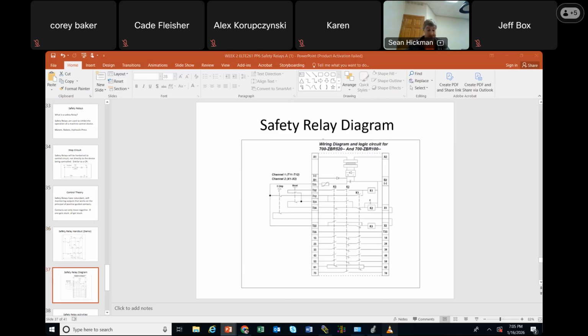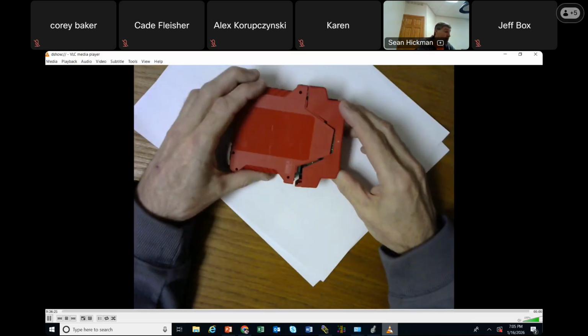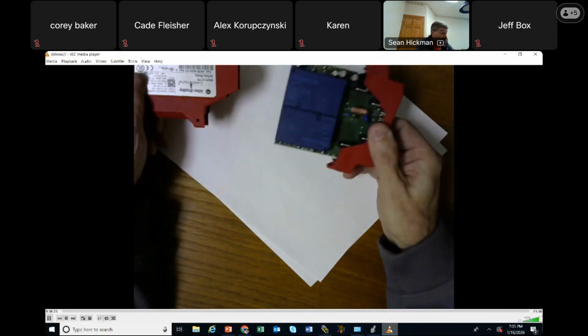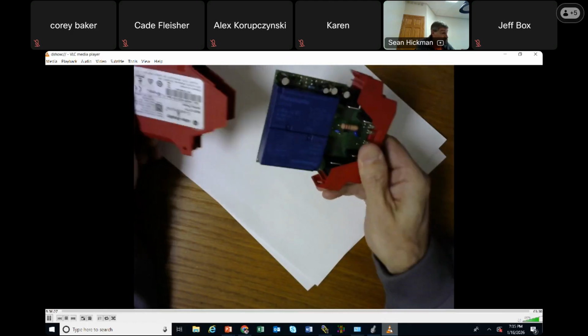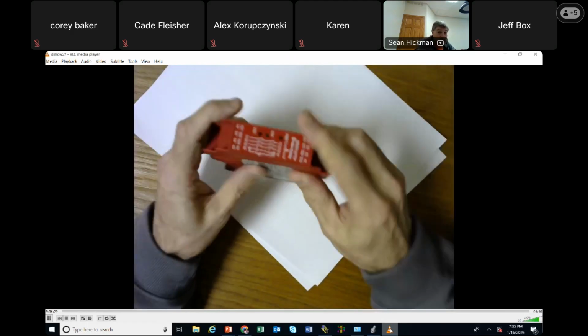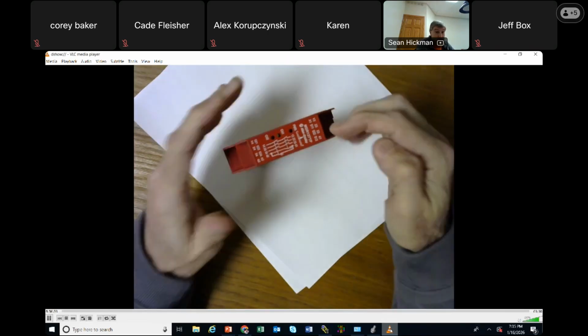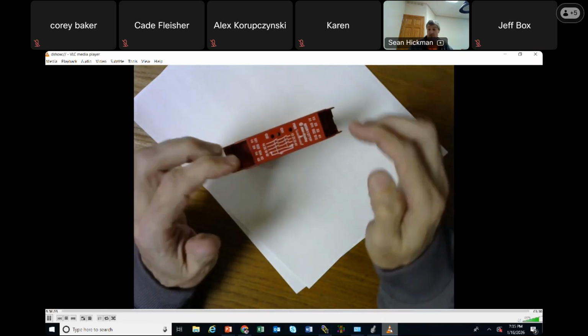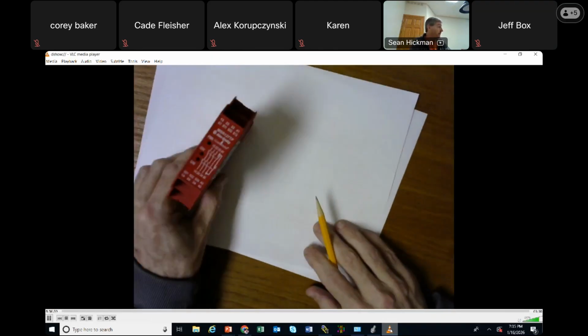Okay. And so this here is the safety relay. And so what's going on inside of there? Well, that's what's going on inside of there. And you really kind of don't care what's going on inside of there. All you need to know is this is the safety relay. And then these are the connections that you're going to make. Okay. So with that said, let's just take it the next step further.